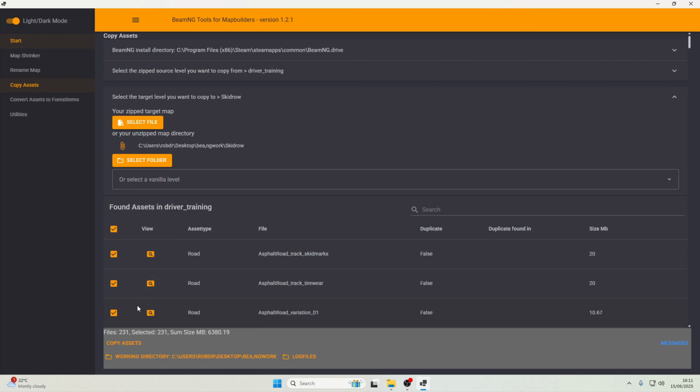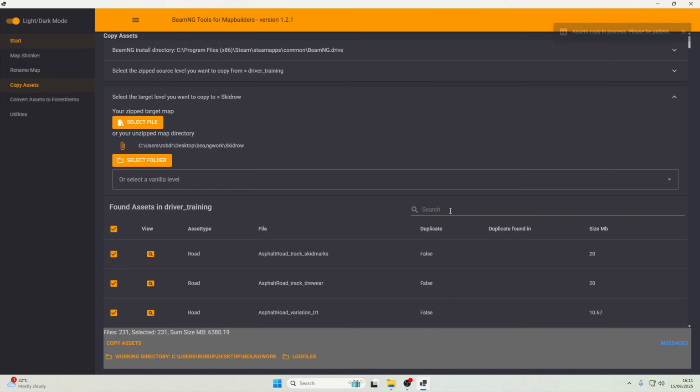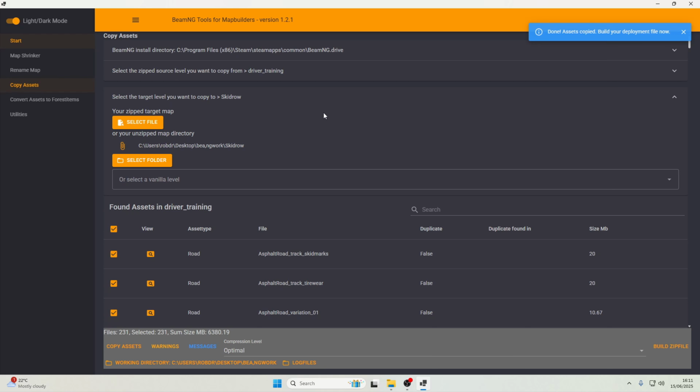But we're basically going to hit this little copy asset button down here. Do you really want to copy? We do. So that's the assets copied over. It's done some duplication things, got rid of those. It will give you a log report as well, telling you about the ones that didn't work or whatever.